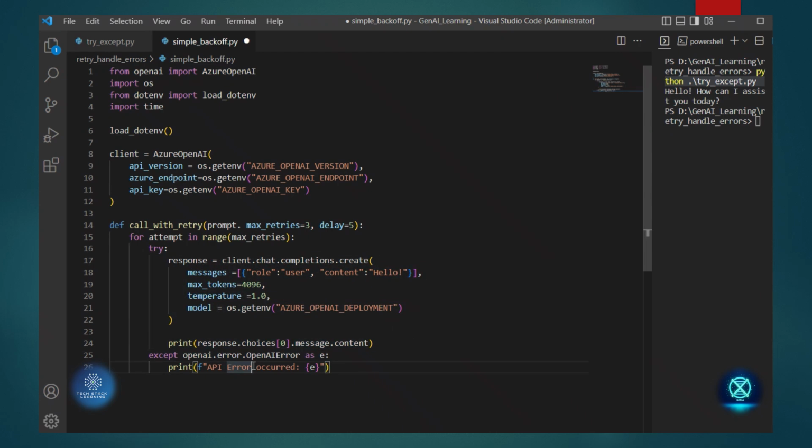Within that I will just invoke a model. Then, instead of print, I'll just return it. Return the content. In the exception block, instead of OpenAI error, I'll try to show you guys rate limit error.